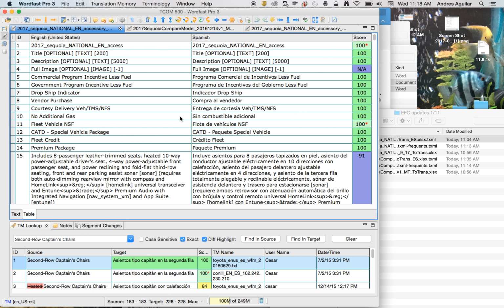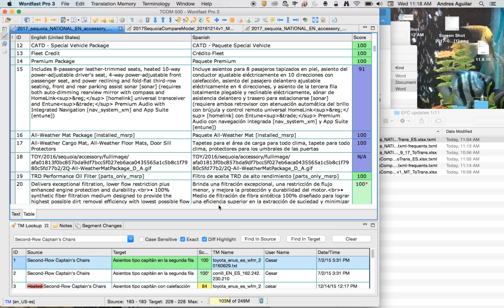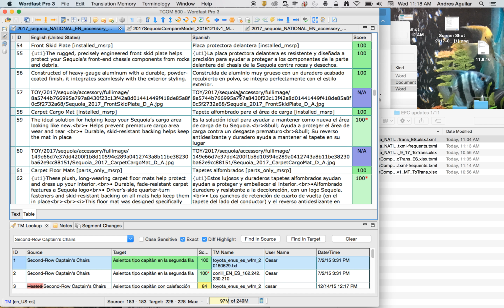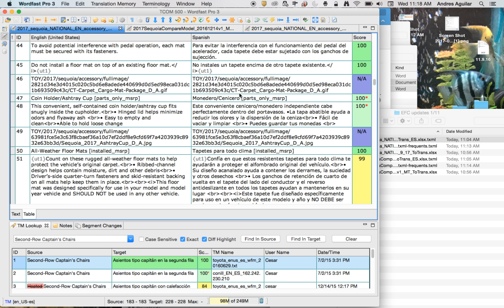As a proofreader, it's even more important because you don't have to go through each repetition and skip it. You just go through the actual content that has no repetitions.